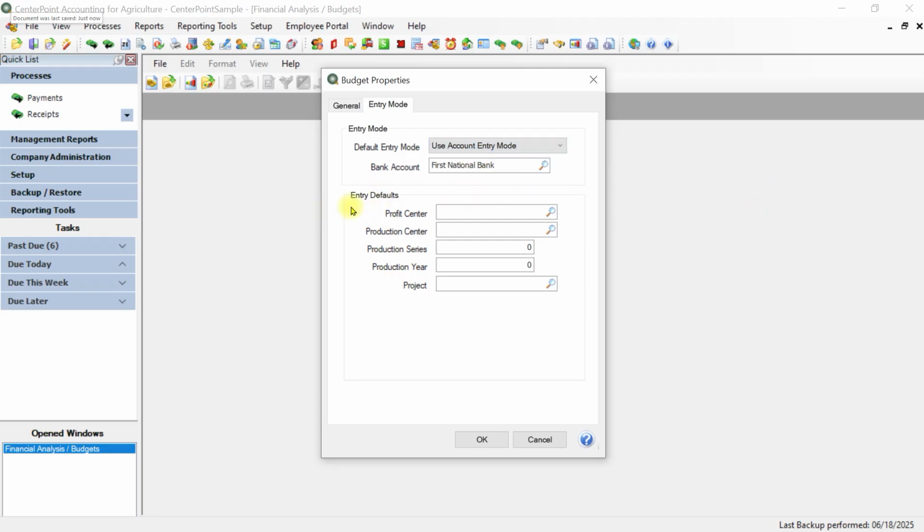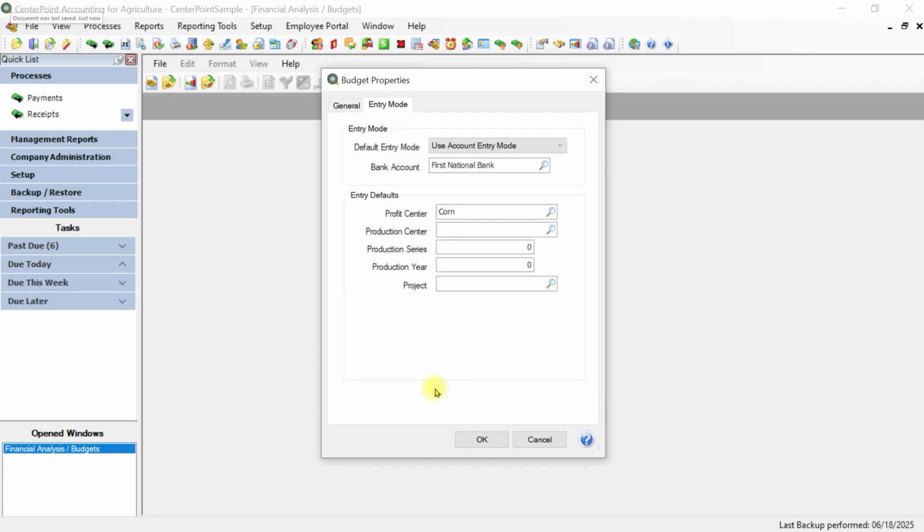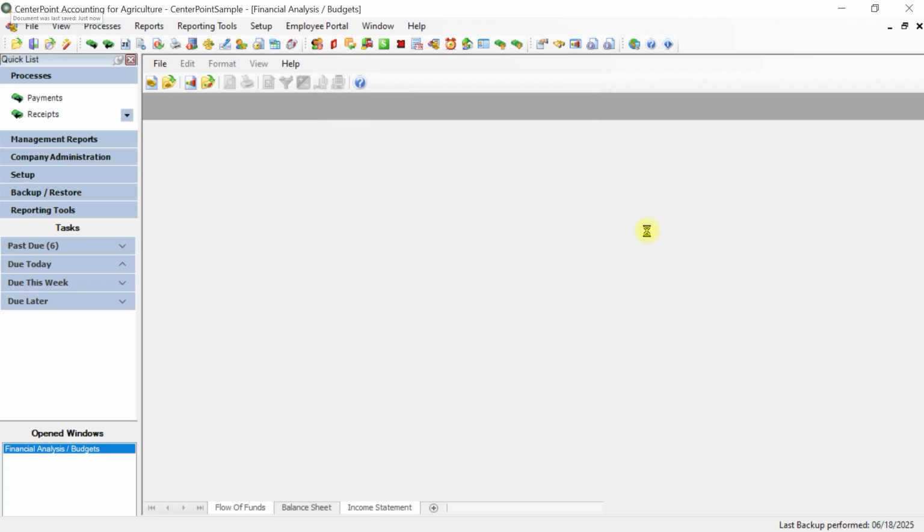At the bottom of the screen are some entry defaults. Now, these are used when you're entering in your budget figures. If I did something like set my profit center to corn, for example, and then clicked OK and got into my budget, while that property is set to corn, every entry that I put in is going to automatically be allocated to corn. So you can learn about how to use these details to get those management details into your budget transactions in a separate video. For now, I'm going to click OK and let it draw up the budget.